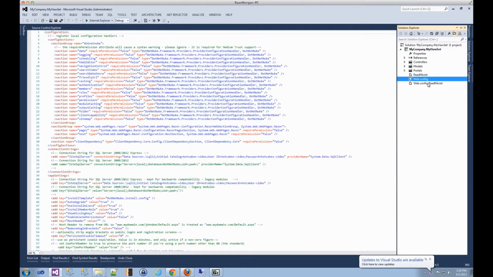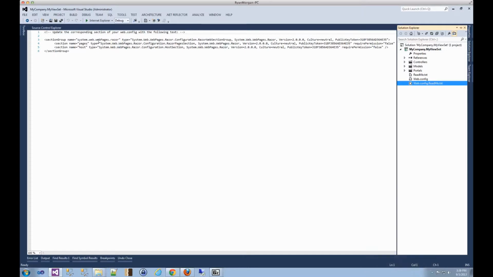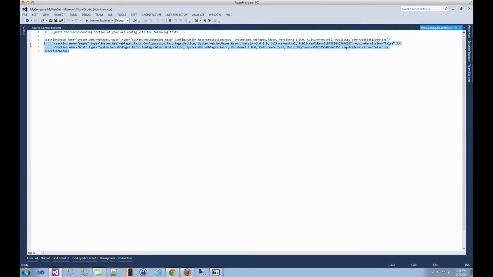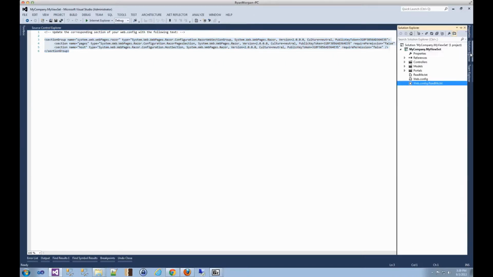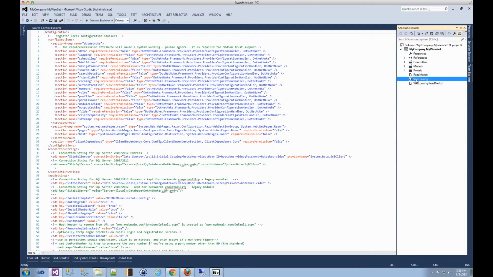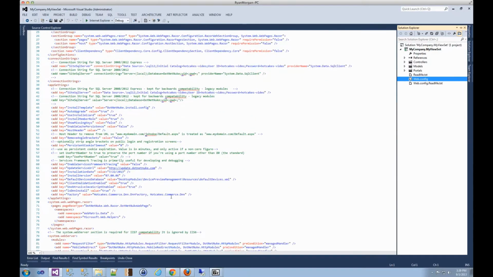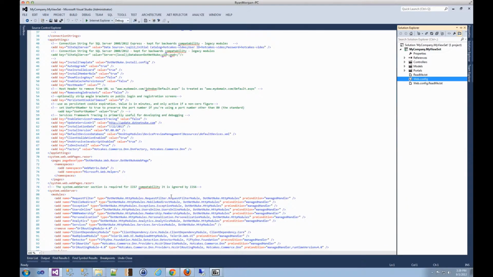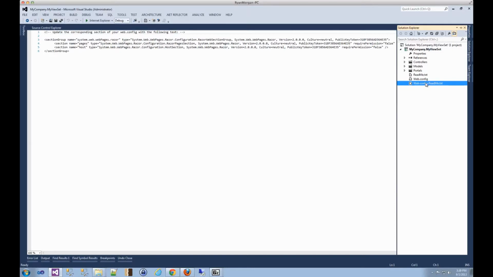Now I'm going to come over here and take a look at the web.config and the web.config.readme. What this is calling out is that this section group needs to be updated in the web.config in order to enable your ability to have IntelliSense. So I'm just going to copy and paste that. If I go find the corresponding section in here, let's look: system.web.pages.razor.